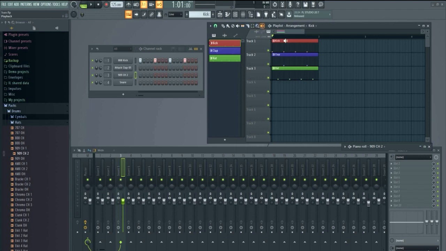Yes, this button allows you to play each instrument individually. For example, clap. You have to hold the left mouse, or kick, or hat.